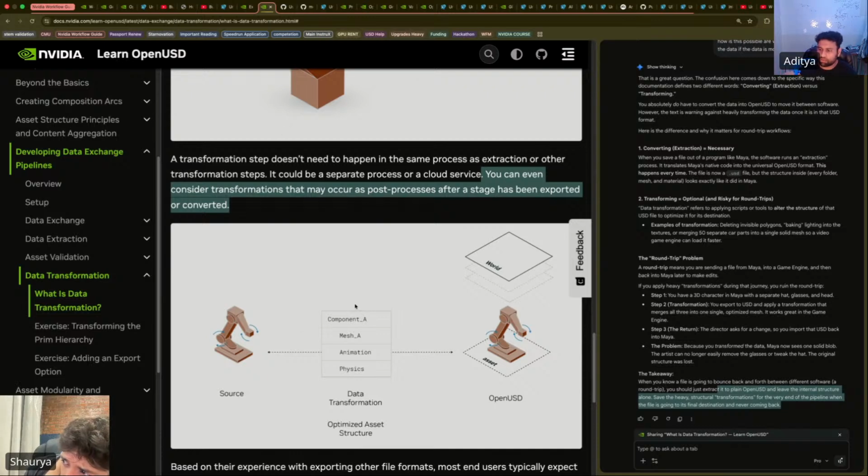Source, component A, mesh A, animation, physics, data transformation.